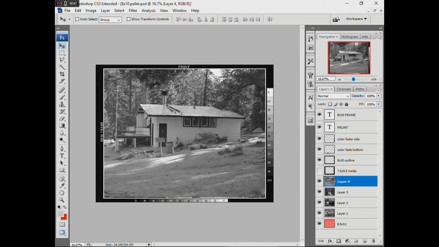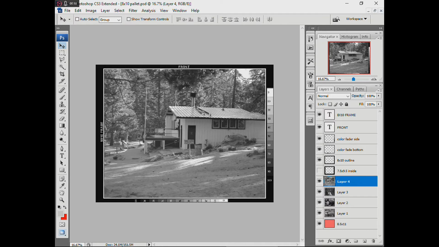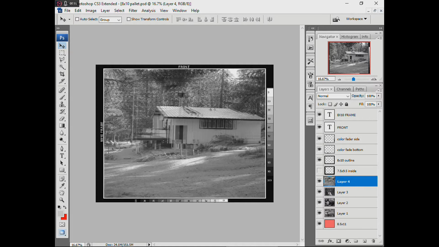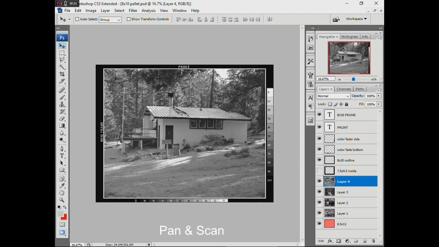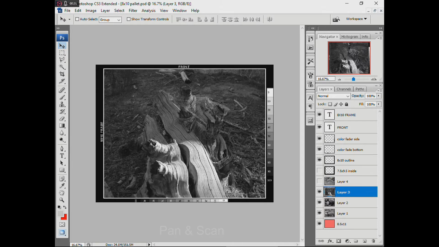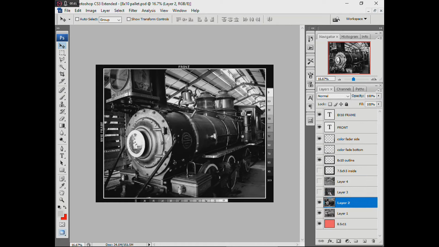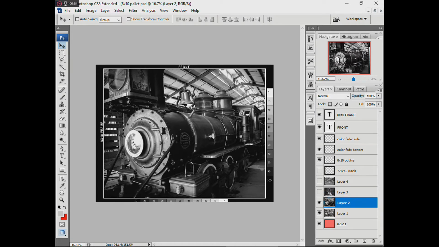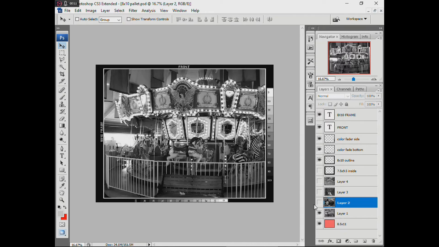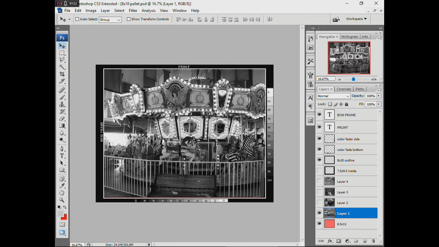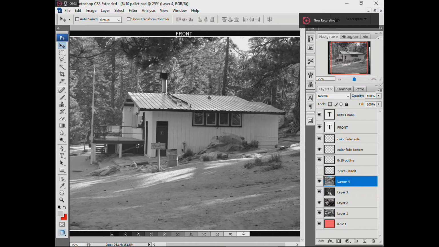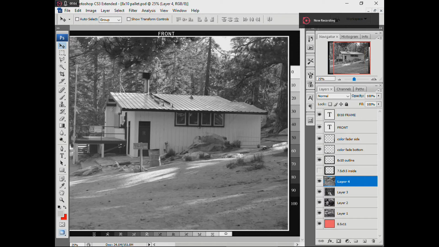Digital photographs are more of a widescreen image than a traditional 8x10, which is a bit more of a square format. So we're going to have to pan and scan these images and figure out where we want them centered. And that one looks good there. This one maybe about like that. And this one definitely needs to be moved. About like that.